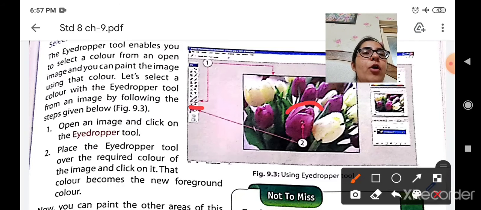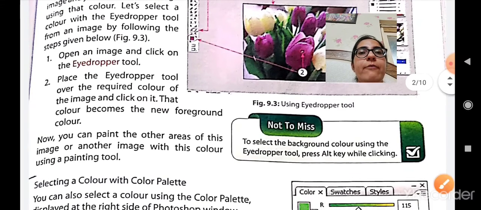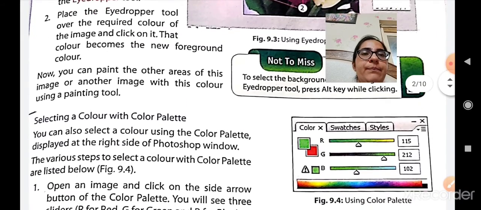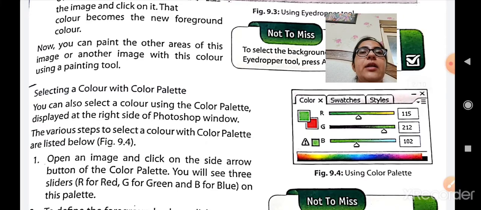For example, if you want the purple color of this flower, then you have to place your eyedropper tool here over the required color of the image which you want. Then you have to click on it using the mouse button. The color becomes the new foreground color. Now you can paint the other areas of this image or another image with this color using a painting tool. Next is selecting a color with the color palette.